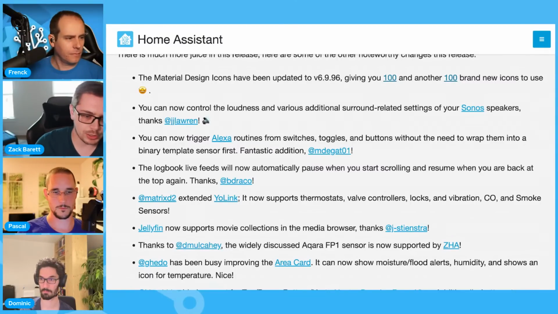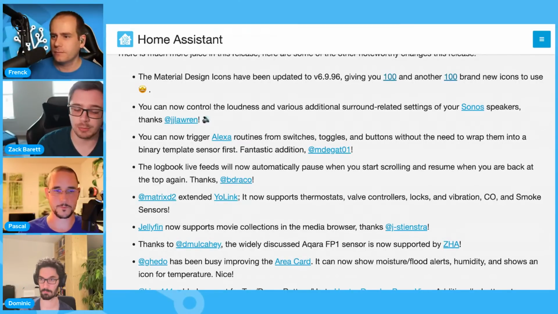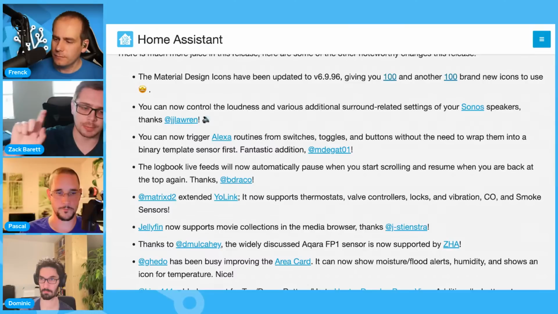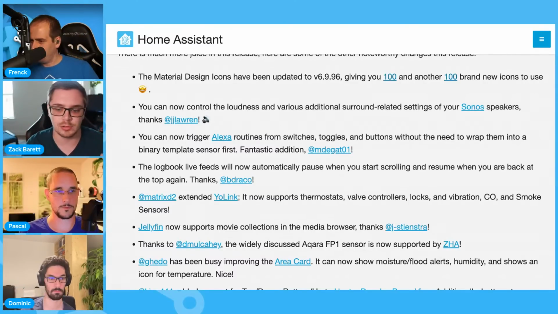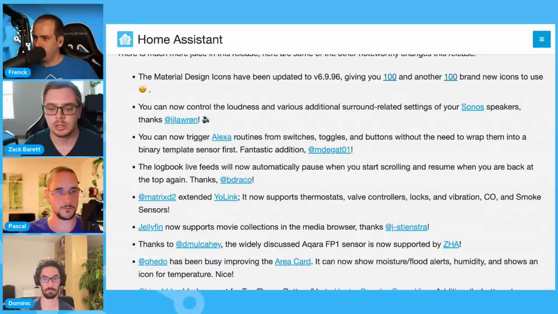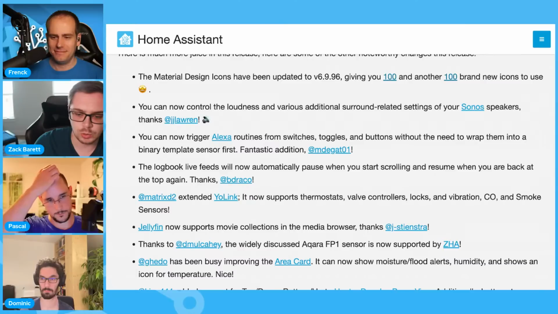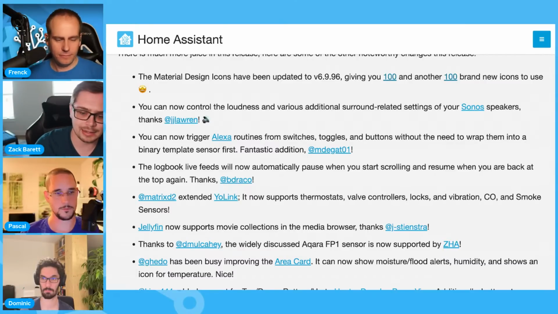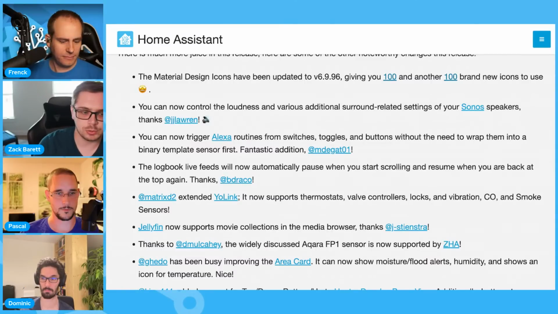The area card did get a lot more feature set, showing the moisture and flood alerts, very similar to motion. So up at the top, it will tell you there's a moisture alert with an orange icon with a little raindrop, which is kind of cool. Humidity got added, so now instead of just seeing your temperature in the bottom left, you'll also see the humidity. That's cool.